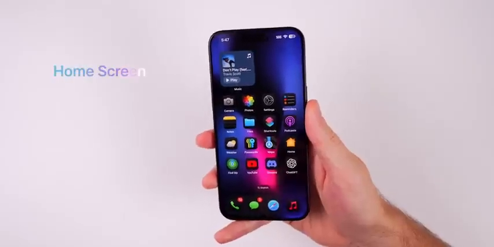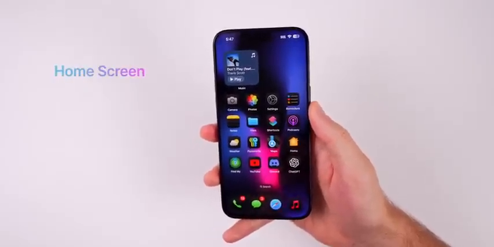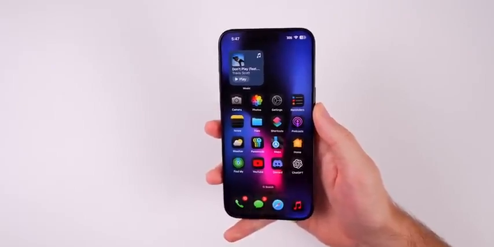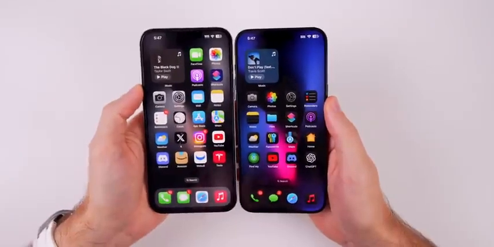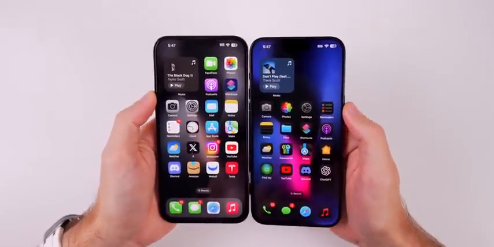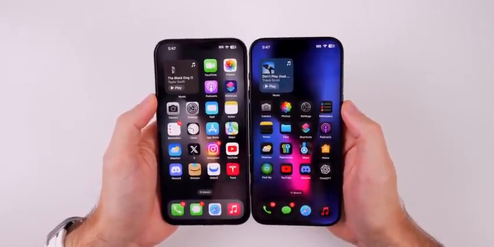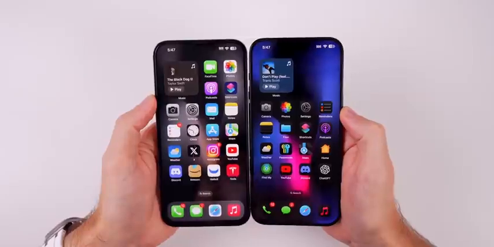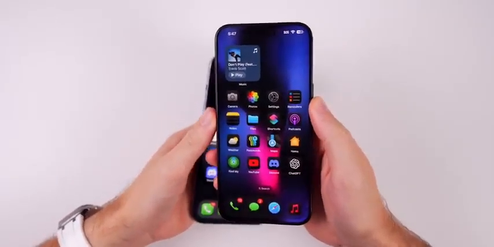Okay, so now let's talk about the home screen, and this is where we're going to have a massive change from iOS 17. So take a look at iOS 17 and take a look at iOS 18 and tell me which one you would choose. Now you might choose the light icons and that's fine, but I personally like the dark icons a lot.